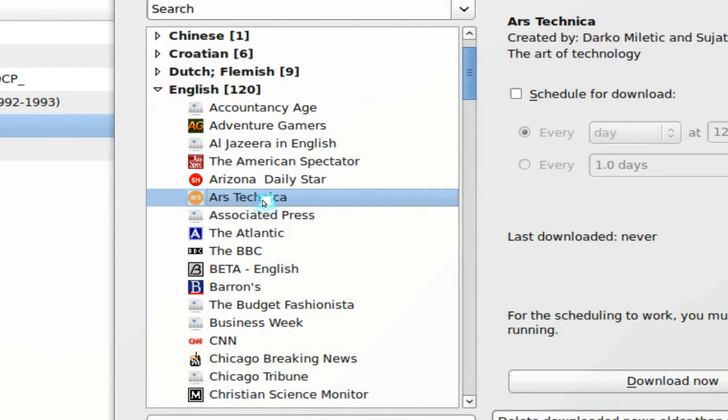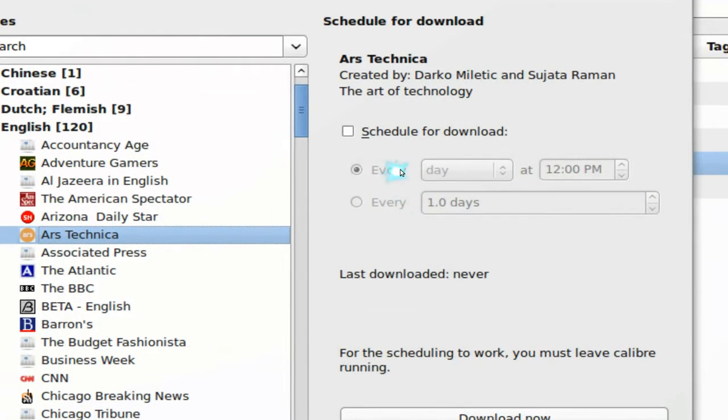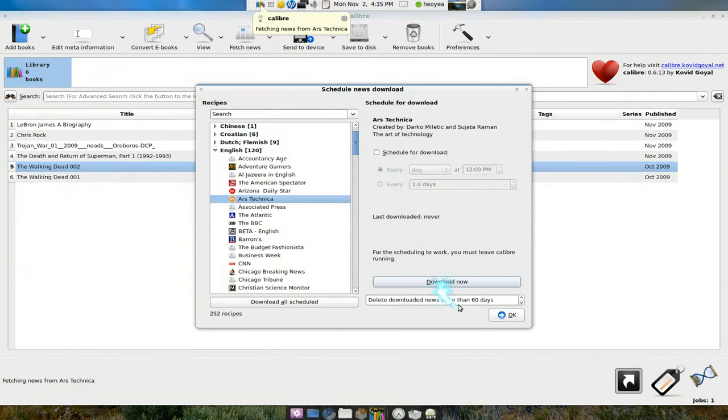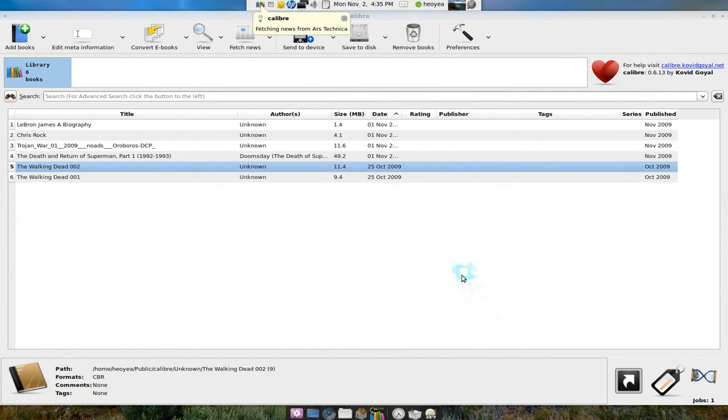So there's Ars Technica, and if you want to download it now, or you can set up a schedule if you like. But let me download it and see what happens. And click OK. Wait until it does its job. So we'll get back to that when it's done.